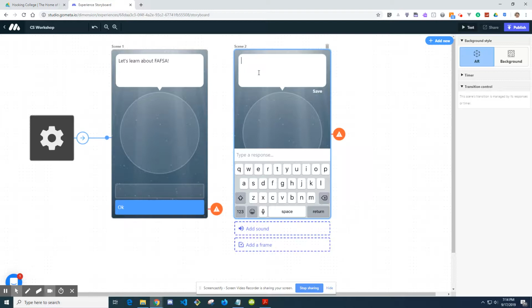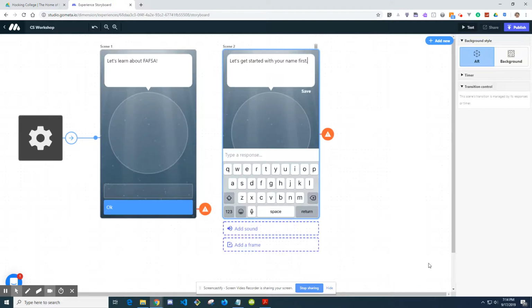We're going to put, let's get started with your name first. Okay, and so for a response, the user would type in their response right there. And that's pretty much all we're going to do for that scene. We would hit add new.